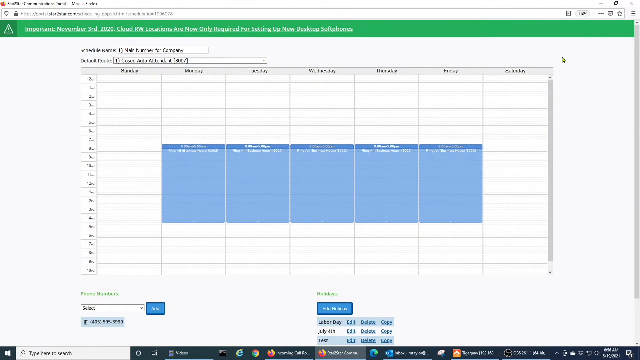I always maximize it so it's easier to see. Again, you can see the schedule name that we found earlier on the previous menu, and this is the default route. So anything that's in white, we're going to go to the closed auto attendant right here. That's what's happening.